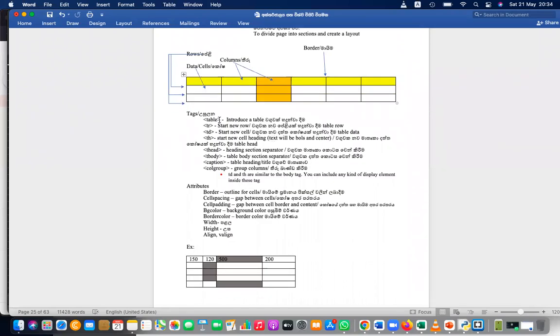So table is basically the definition. Table row is to start a new row. Table data will start a new table data, and table heading is automatically bold and centered, that is to start heading data. And thead and tbody are also there, that is for the sectioning part. Actually, I'll explain why this sectioning is important. Currently, for today, I'm not going to use sectioning. Caption, we can use. Caption is actually to add the table heading.